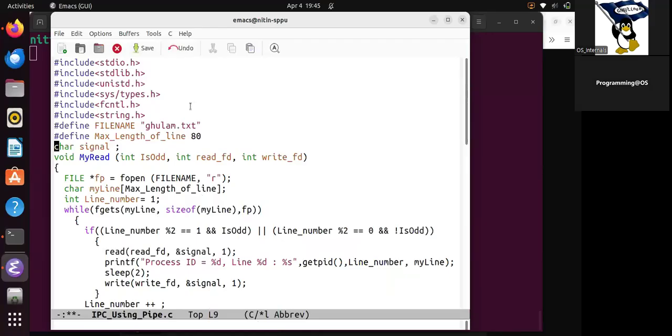Wait.h is for wait. We haven't added wait.h, but you can definitely add that. But types.h would be used for pid_t, and that can also refer to the wait function as well. Then fcntl, because we want file control. We are not directly using it, but as I took the earlier code, that's why I added it. So we have taken the file name here as a constant, gulam.txt.